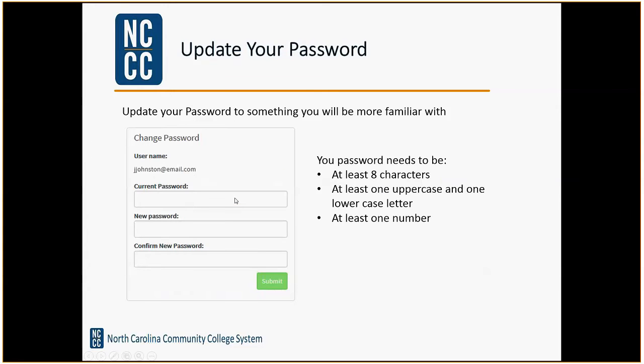It'll take you to a new browser tab or browser window. You'll need to fill in that auto-generated current password and then whatever you want your new password to be. Your new password needs to be 8 characters with at least 1 uppercase and 1 lowercase letter, and also 1 number, so no special characters required.